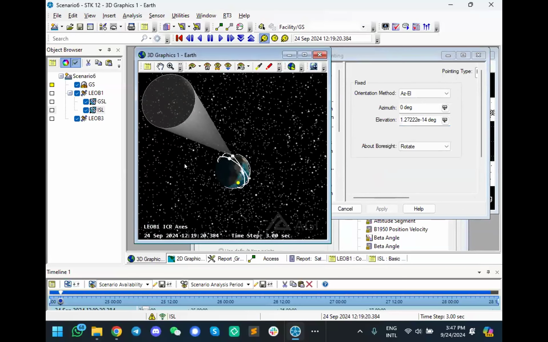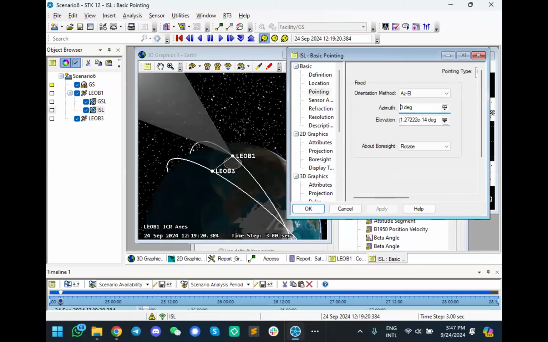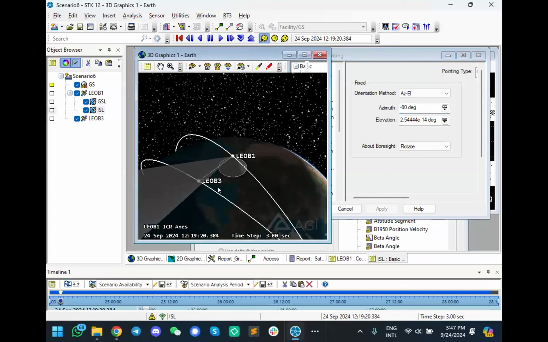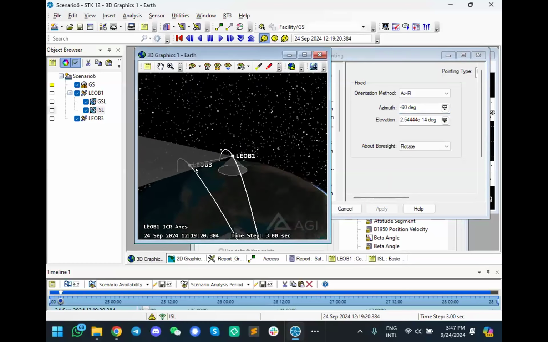Now, if you see the sensor, it is pointing towards the front of the satellite because I changed the elevation from 90 degrees to 0 degrees. And now I also want my sensor to be on the azimuth side at 90 degrees. Not, it should be minus 90 degrees. And now my sensor is, well, more or less pointing to my neighboring satellites, right?